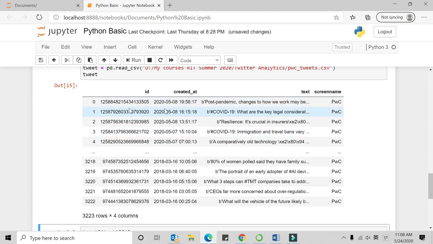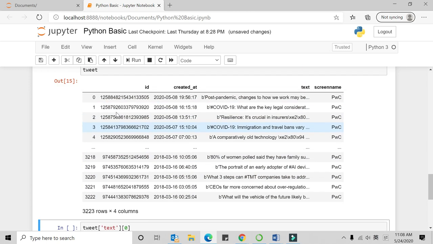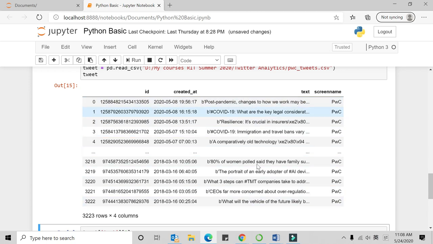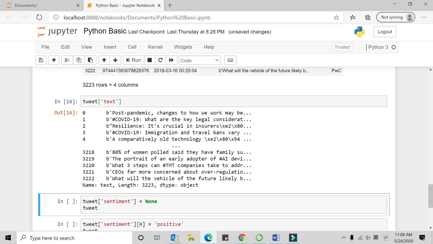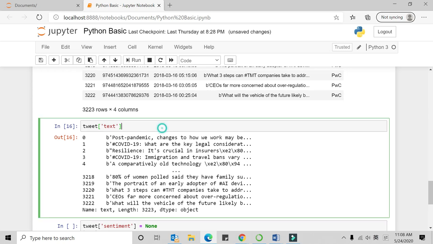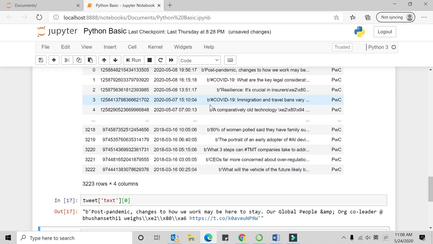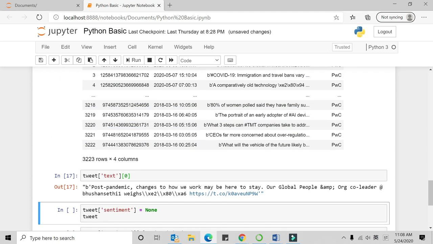We can see this is the CSV data frame, and here is a variable. If you just want to call the text column, we can just write tweet text. So here come all the column. If you just want to select the first element, we'll use an index. So the first element comes up.